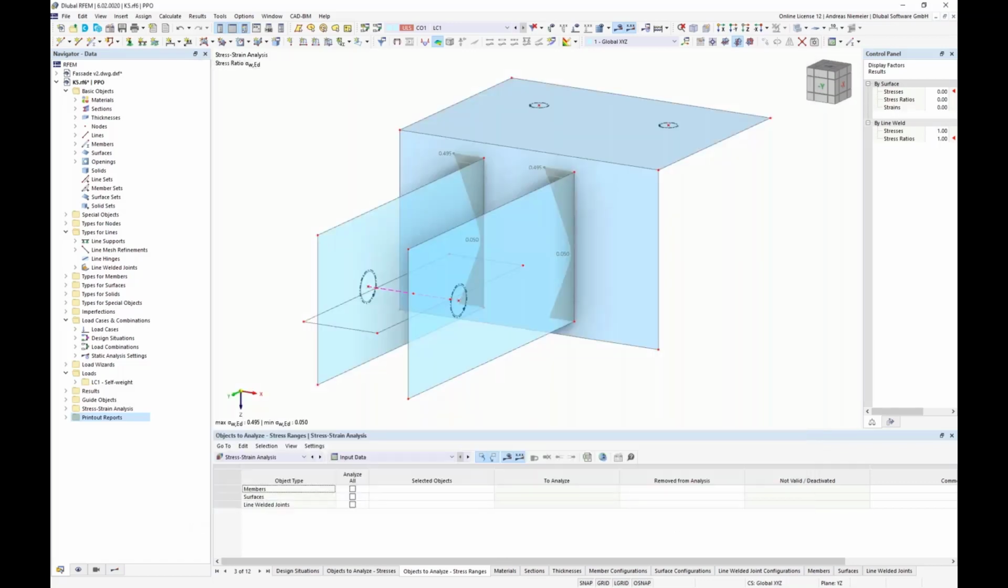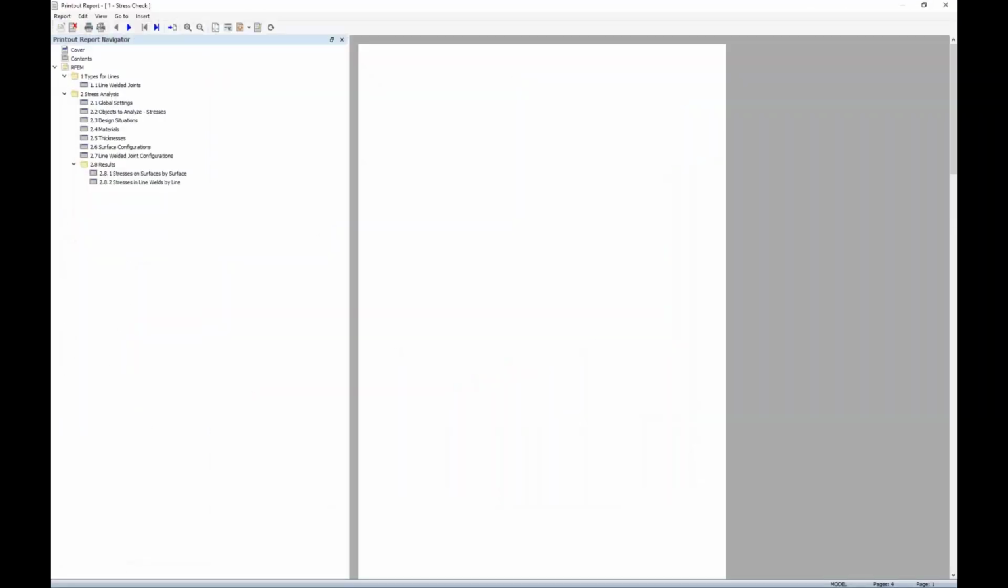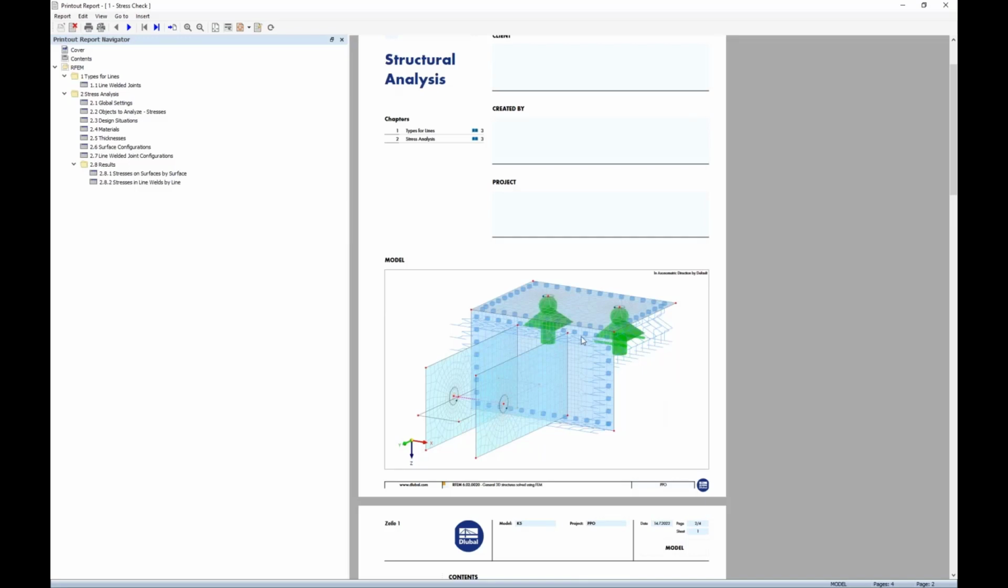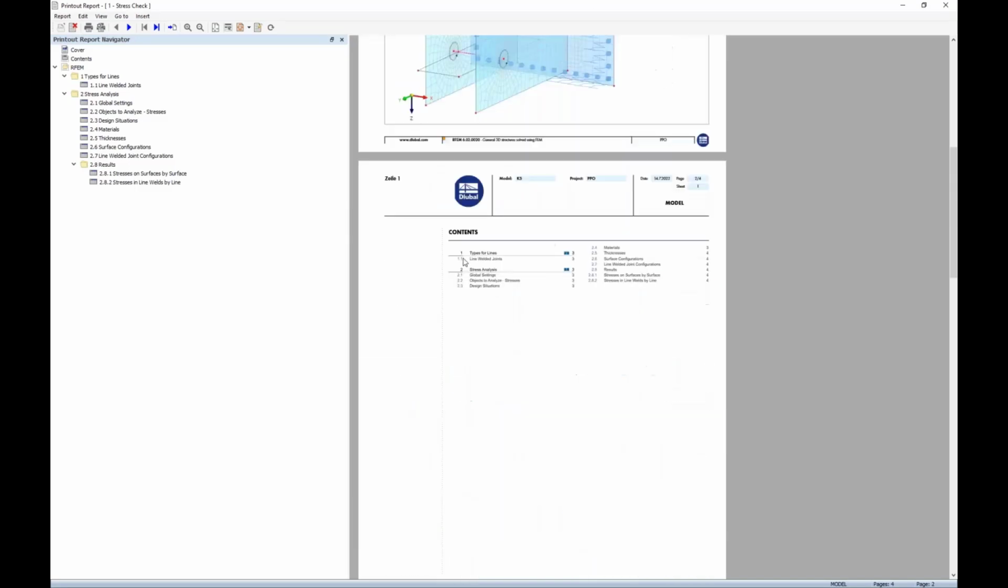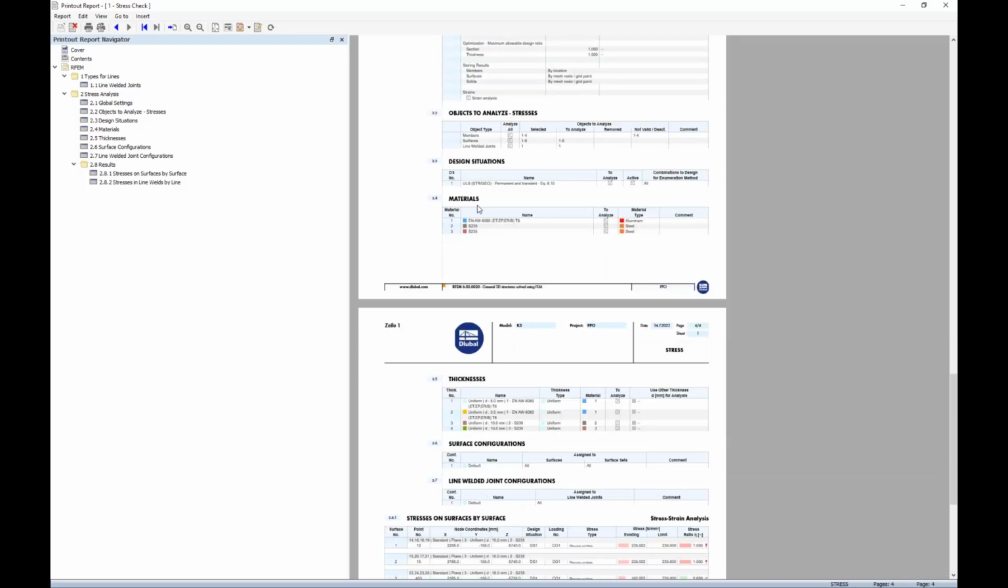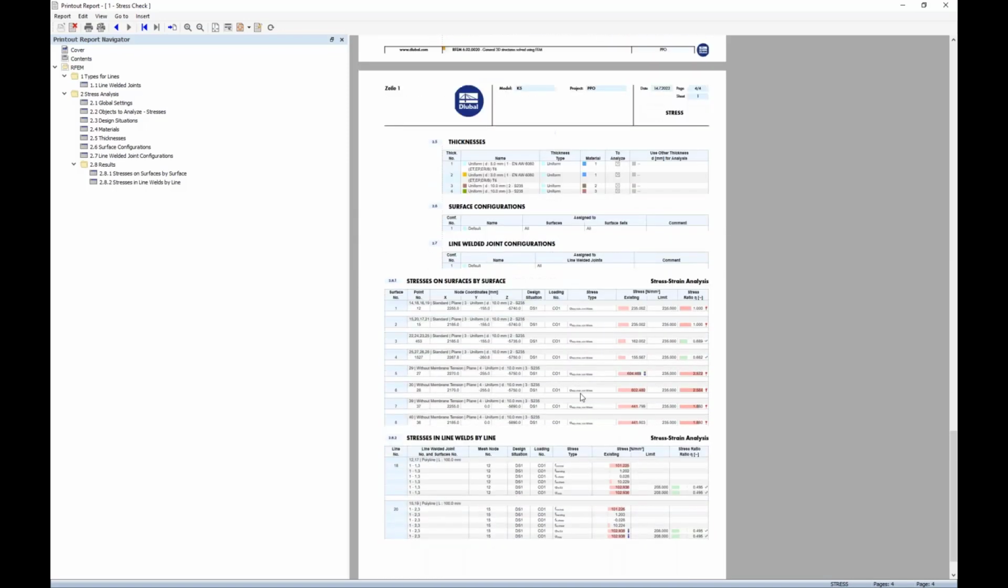And then you can create this document with all this information. The program will give you a styled document with a header, with a content, with all tables, what we just checked. So line weld joints, double fillet, continuous, for millimeters, the global settings for the stress analysis, which objects, which forces, which materials, thicknesses, and the results with, let's say, check or marked with red if it's not fine.